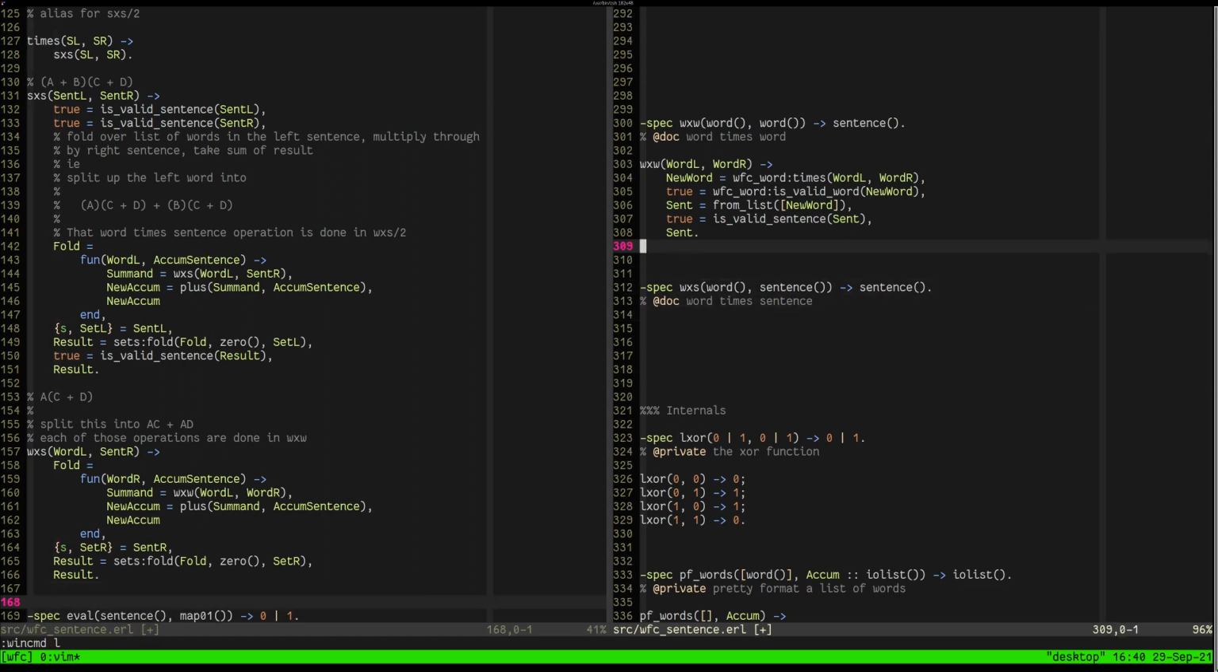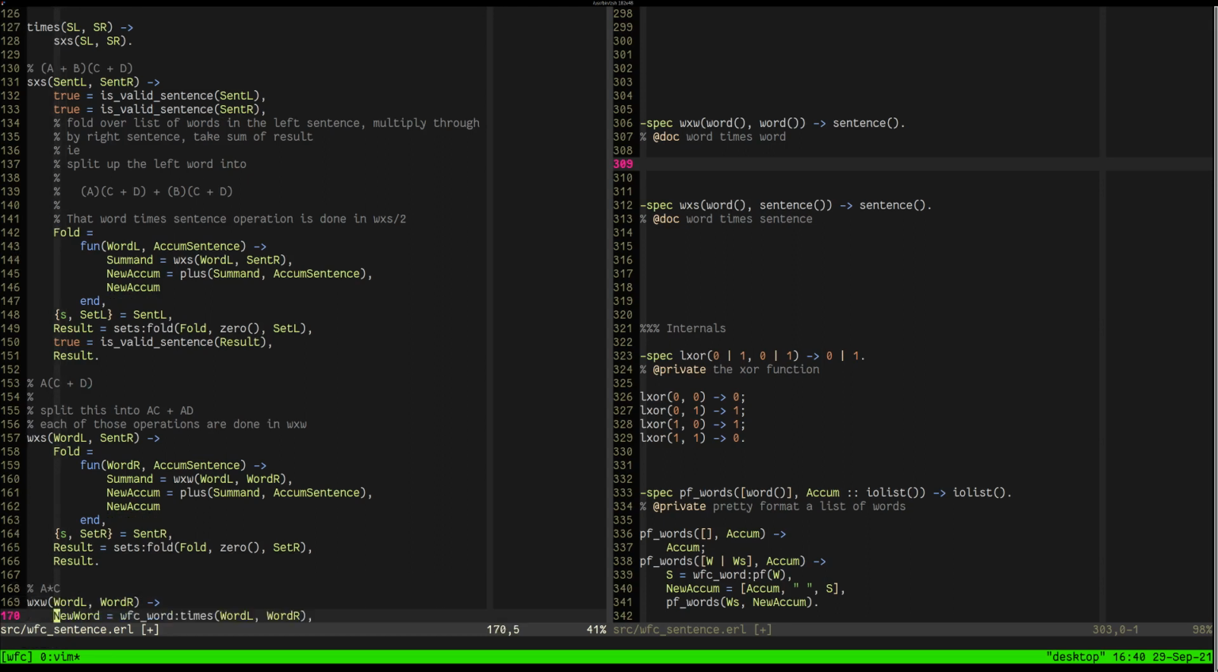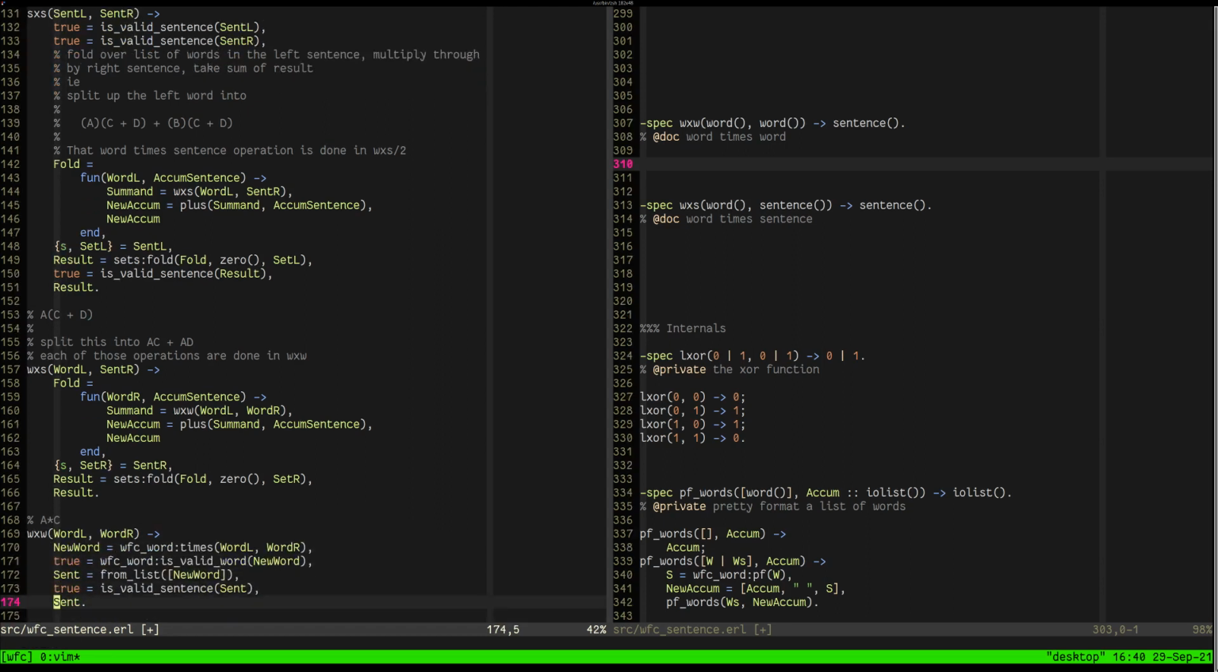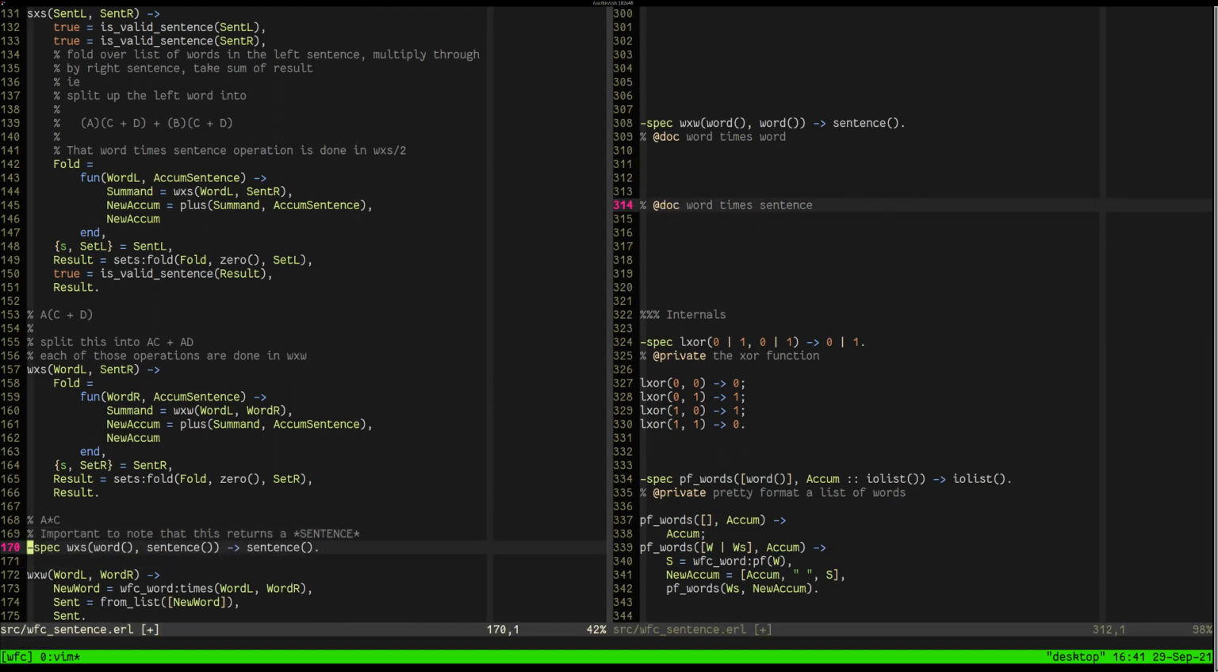And then where is word times word? Here we are. Okay, that's already done down there. Sentence. Yeah, word times word. It's important to note that this returns a sentence, and so I am going to copy that spec because that's important.